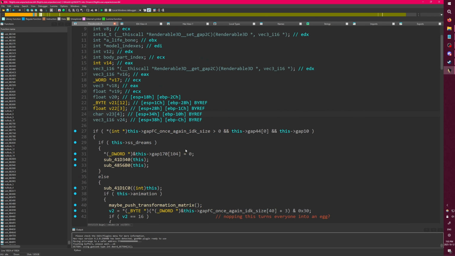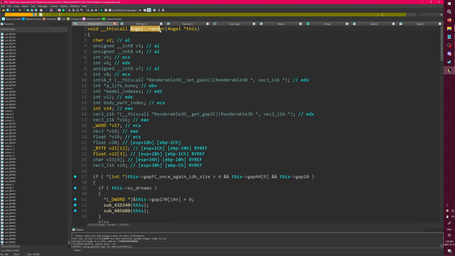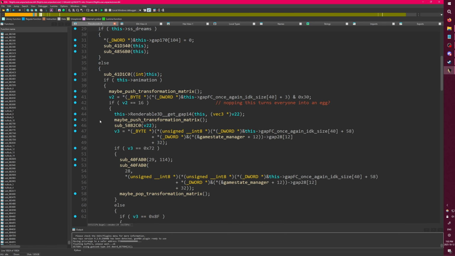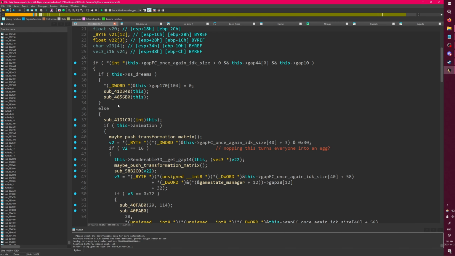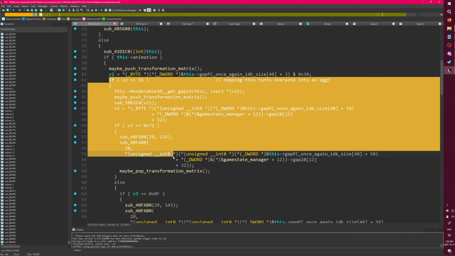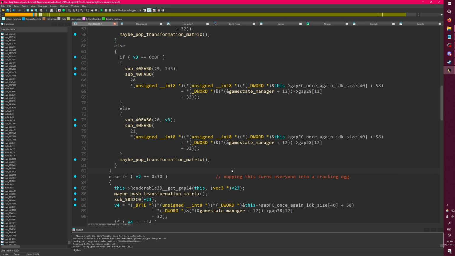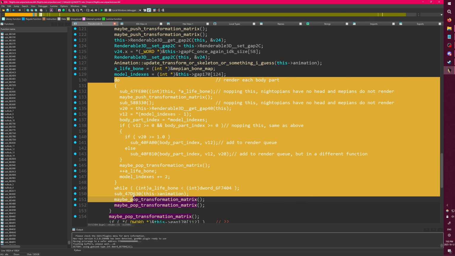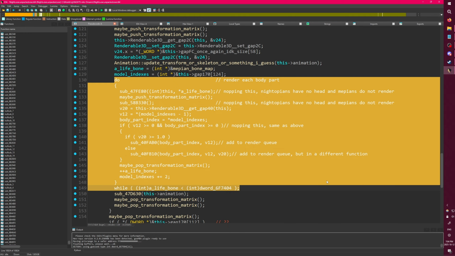So this is the rendering function for the NiGHTS. Where if we're in Sega Saturn Dreams, we do some other functions. Otherwise, we're in the brand new Dreams mode. It's got some code that seems to be for rendering an egg. But this is the loop that does each body part.